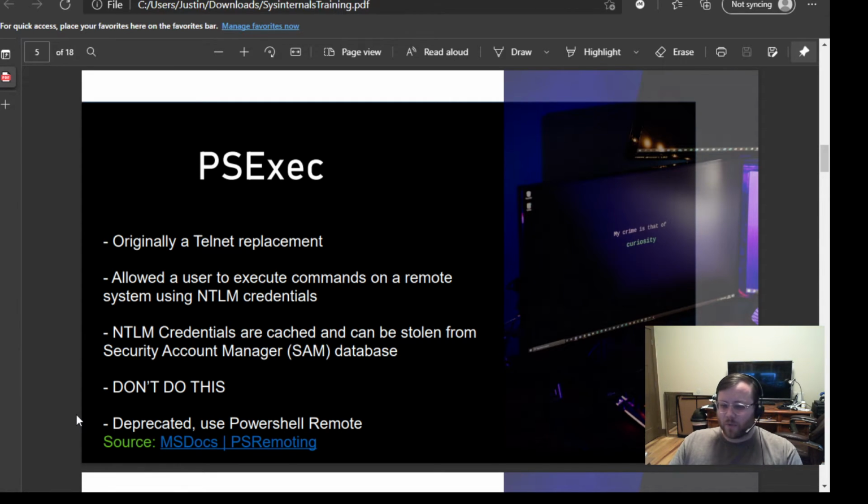Now, I'm not going to go into why NTLM is bad. But essentially, you can steal parts of the NTLM handshake and then use them without even knowing the password for the person. So you don't have to get Bob's password. You just have to get a copy of the hash of his password, and then you can get things to execute. So this sounds really great, but don't do it.